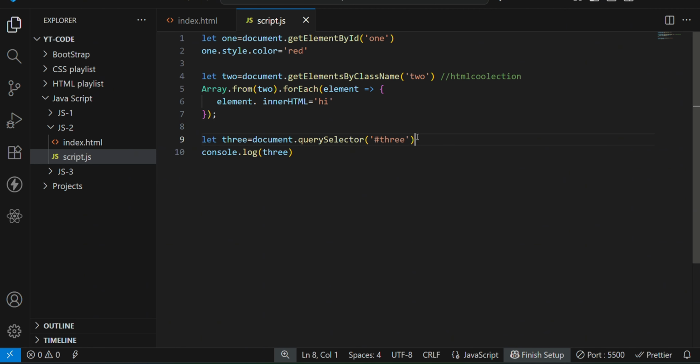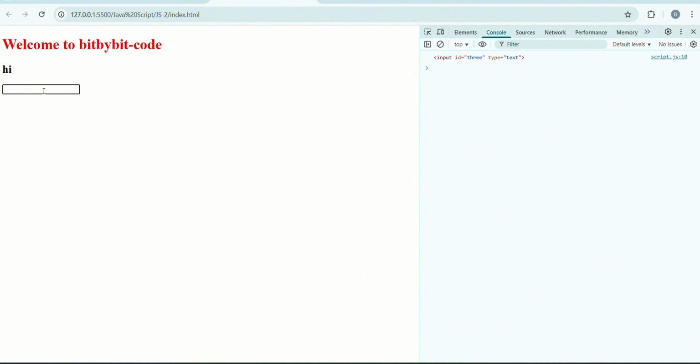And now the value I'm going to write inside this input, like I'm going to write bit by bit code.